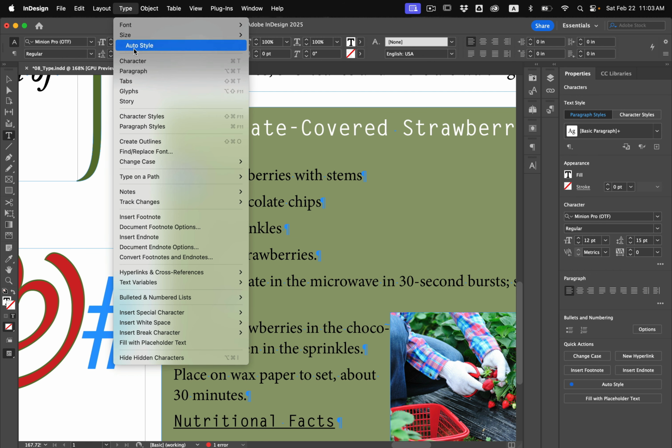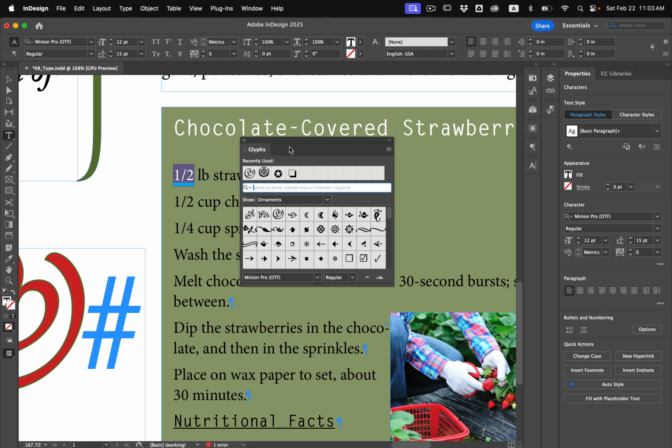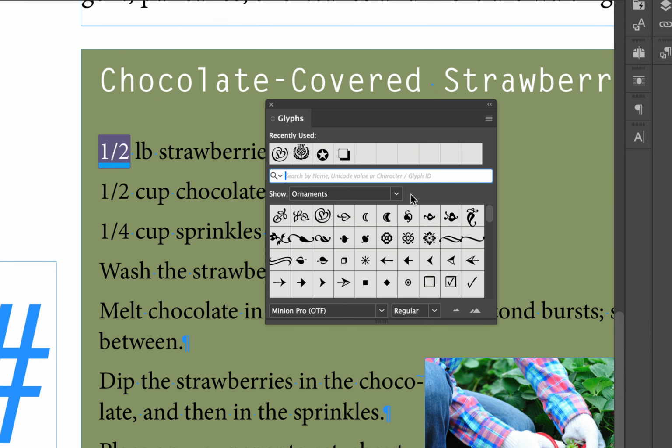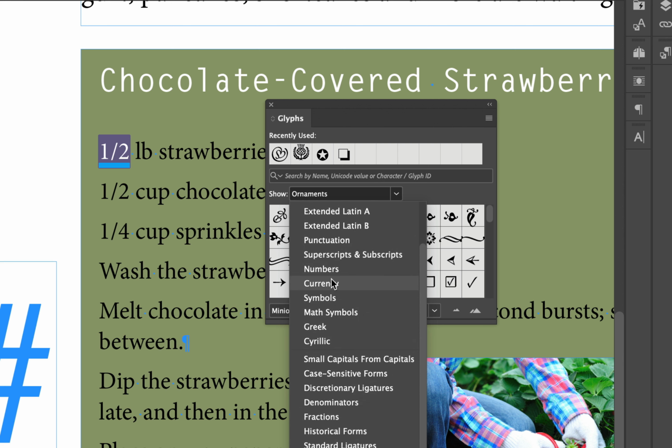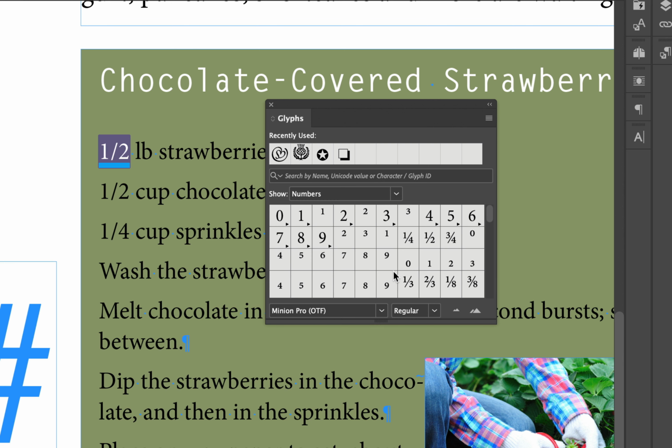If you go back up to the Type and open your Glyphs panel, again, from here, we can choose to show not the ornaments, but let's do the numbers. We have to scroll up to see it. With numbers selected, you can scroll down and find the 1/2 fraction. If you double click on it, there it is. Now it's set to here.